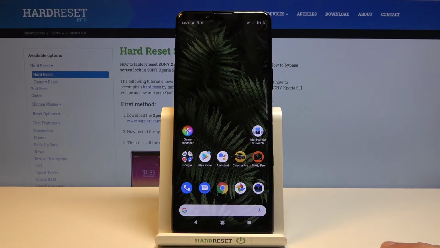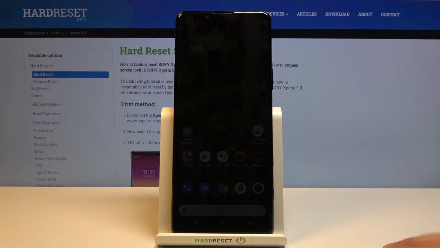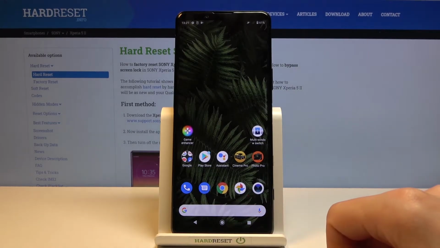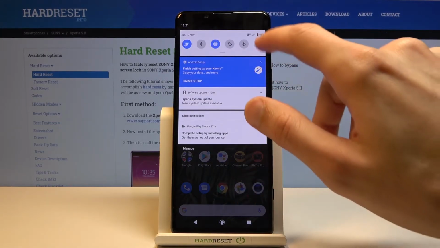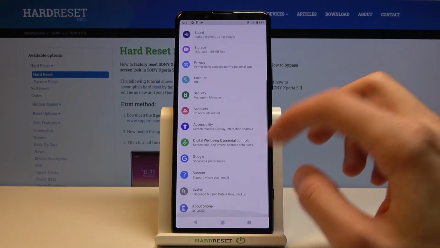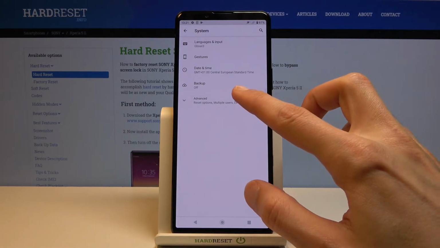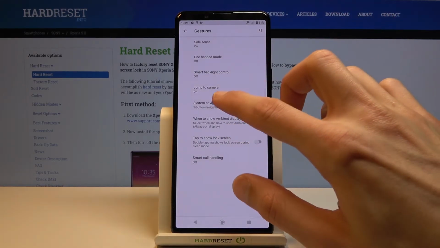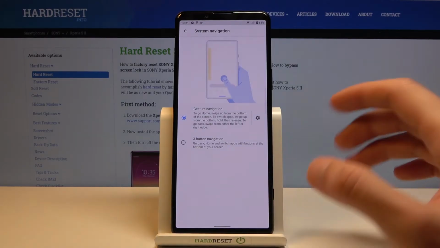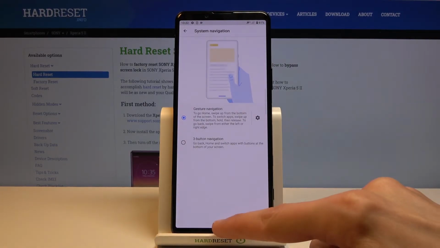Now, when it comes to the next option, it's going to be something that I personally like, which is the gesture navigation. As you can see, by default we have the buttons, but we can change them to gestures, and they are fairly nice on here. So we need to go to System, Gestures, and System Navigation, and change it to Gesture Navigation. And as you can see, it creates this bar right at the bottom.